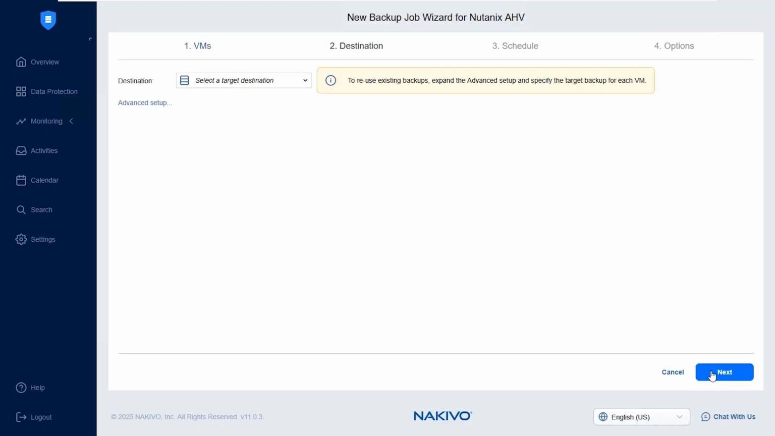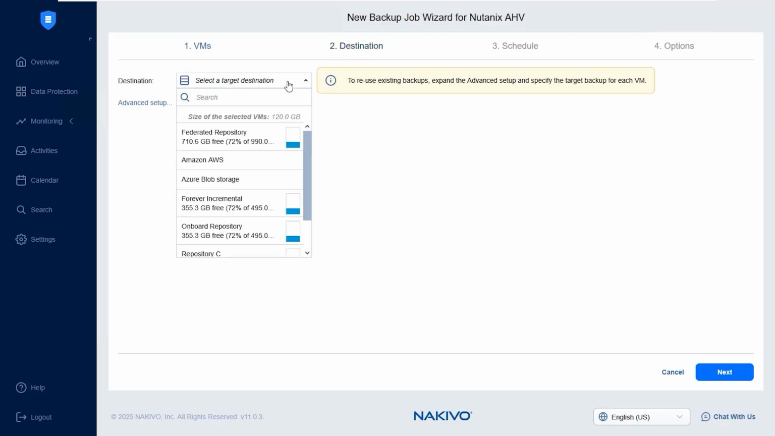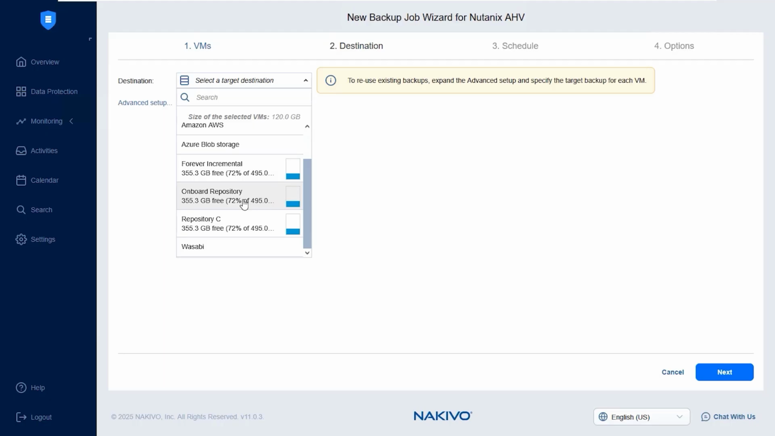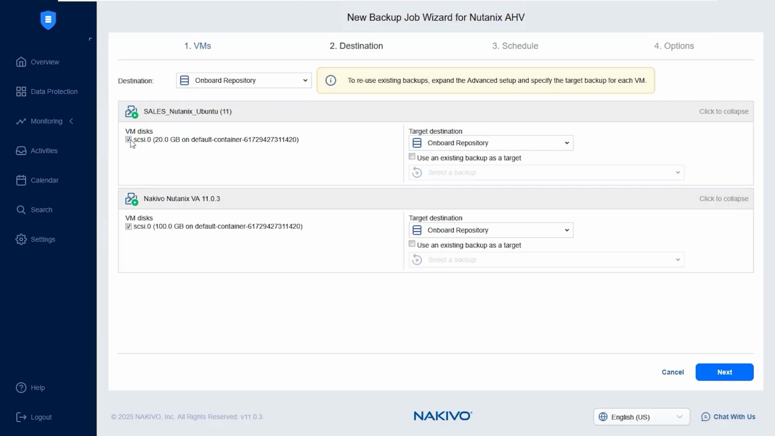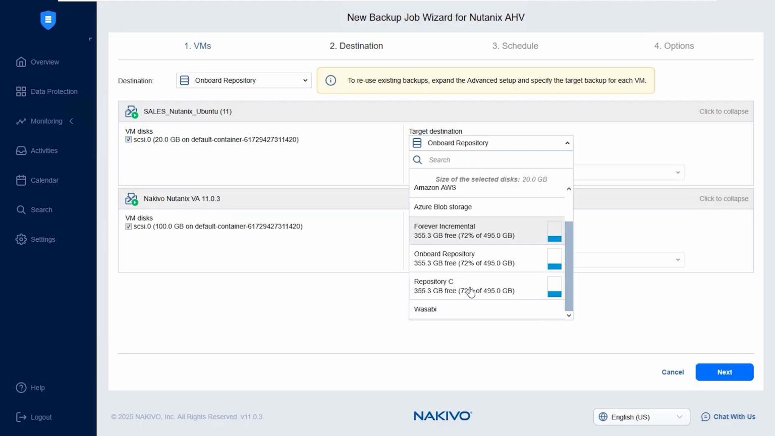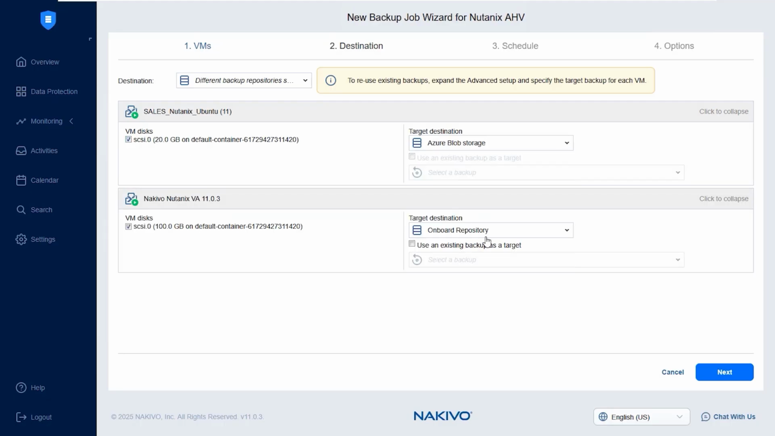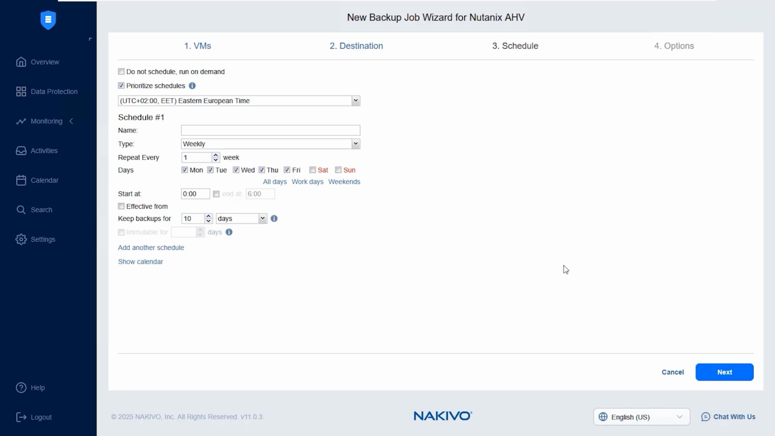Then click Next. At the Destination step, choose a backup repository to store the VM backup. For this demo, I'll select the Onboard repository. In the Advanced Setup, you can click each VM to include or exclude specific virtual disks or back up each VM to a different repository. Click Next to proceed to the Schedule step.